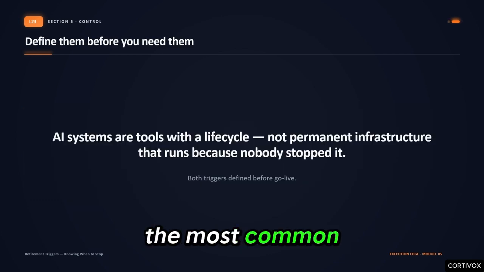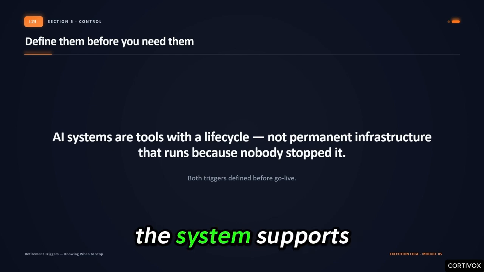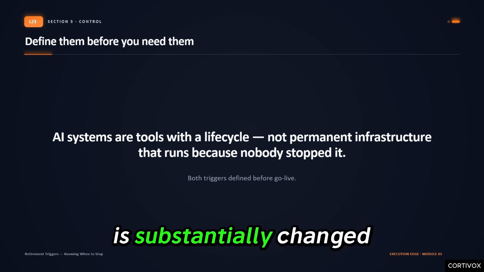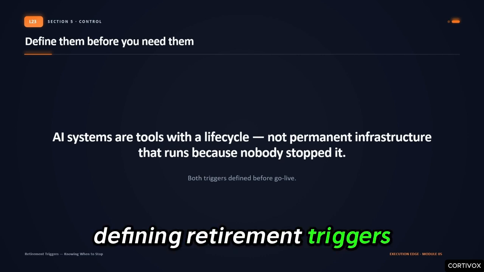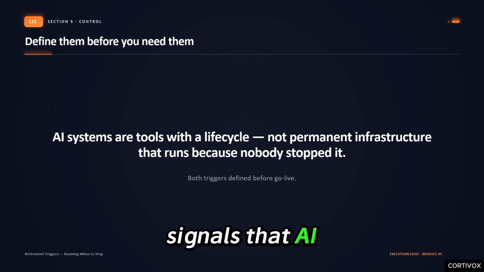The most common relevance triggers: a better solution becomes available. The organizational process the system supports is substantially changed. The team is restructured in ways that alter the nature of the tasks being submitted. Defining retirement triggers before deployment signals that AI systems are tools with a purpose, a life cycle, and an endpoint, not permanent infrastructure.